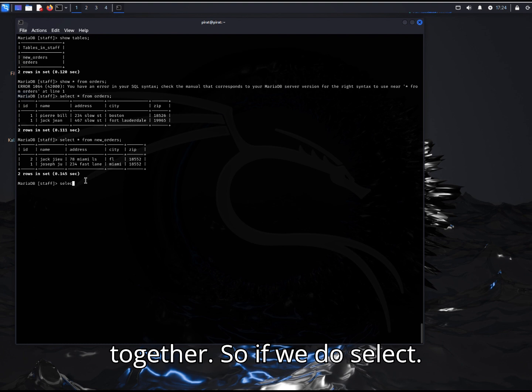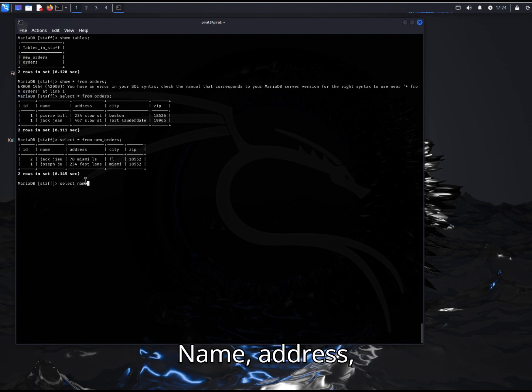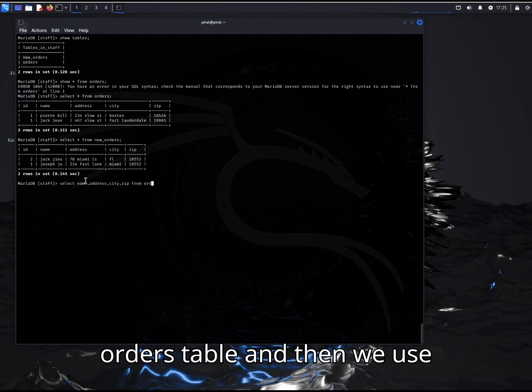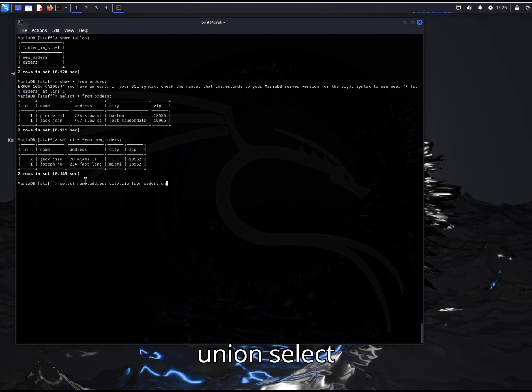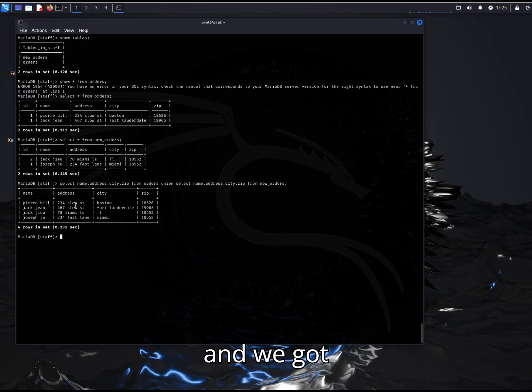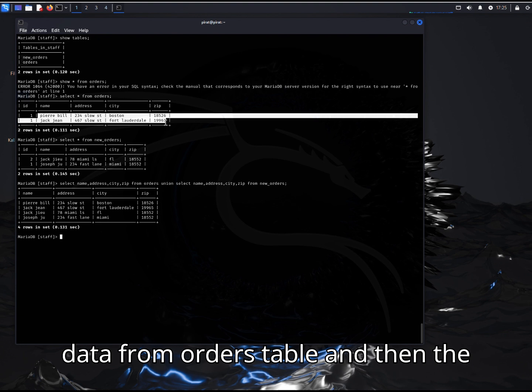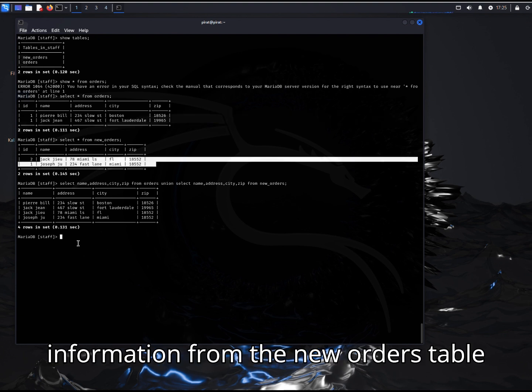So if we do select name, address, city, zip from orders table, and then we use union select, and we do the same thing for the other table, name, address, city, zip from new orders, and we got data from the orders table and then the information from the new orders table combined into one.